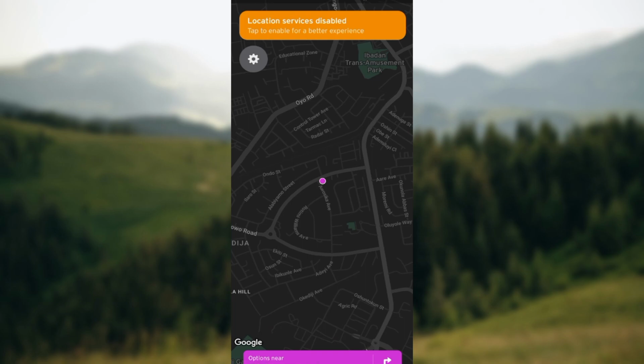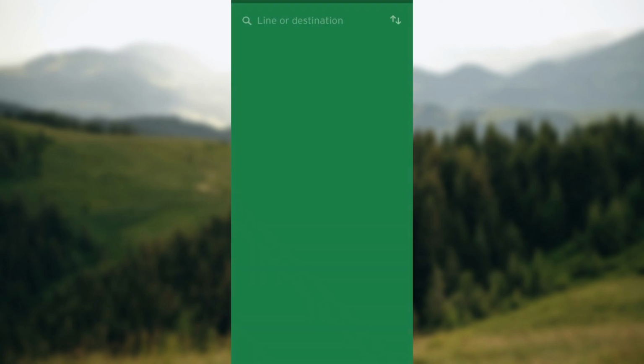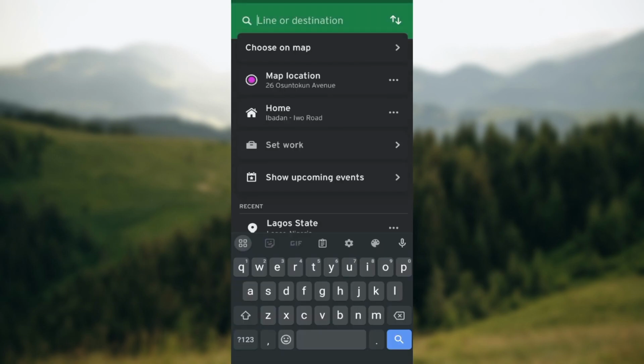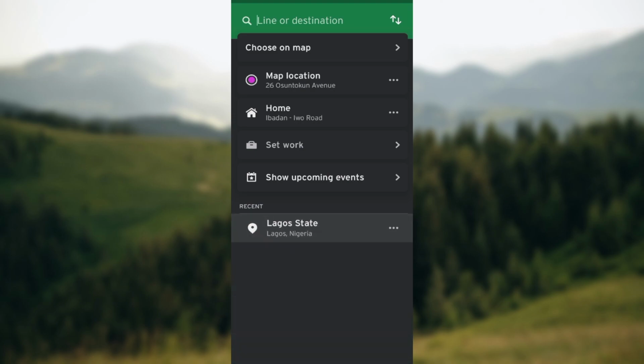Now, if you want to plan a ride, all you need to do is click on the search button, often located at the lower part of the screen. Once you click on it, you can see line or destination. The next thing for you to do is to enter your destination in this box being displayed.